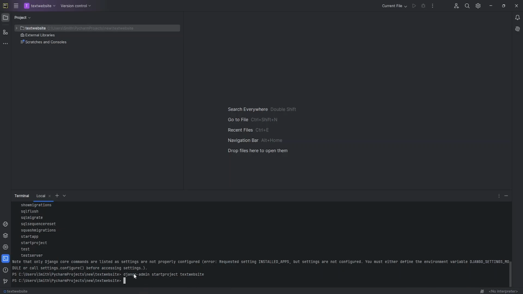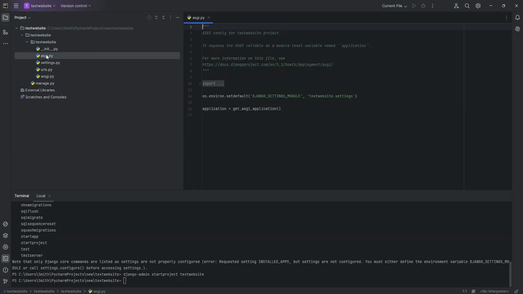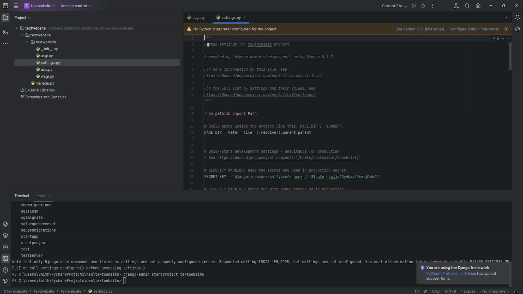Okay, so as you guys can see, now I have created a project named text website, and it didn't have anything at all before. But now if I just click on this one, under this text website, you can see I have another text website folder. And under this text website folder, I have another text website file. Here, I have this __init__.py, asgi, settings, urls, and wsgi. Okay, so if I just come here, let's go to the settings part.